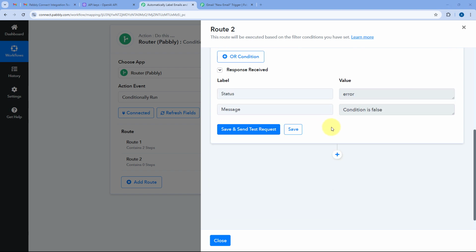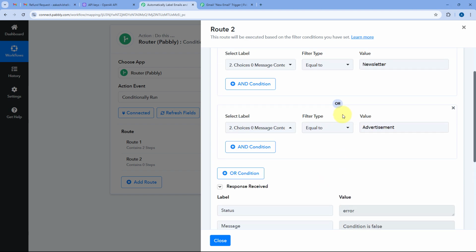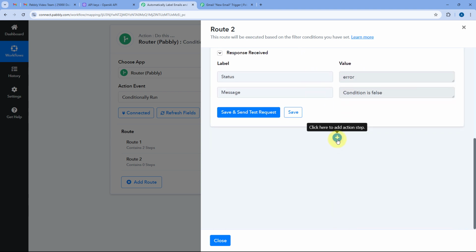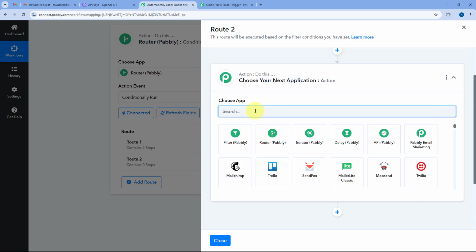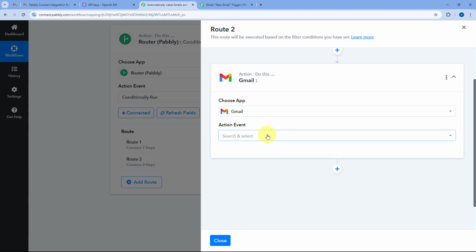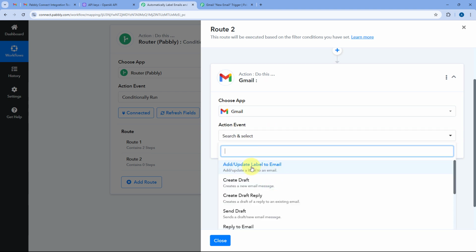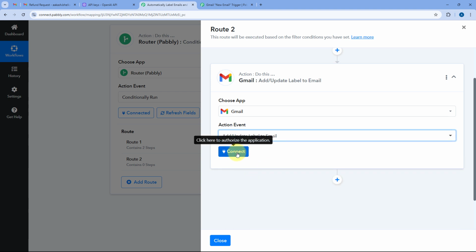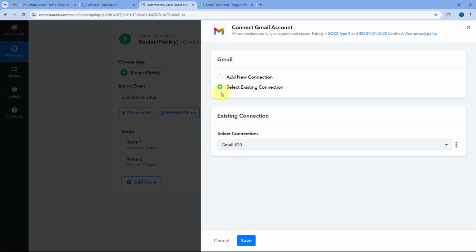Now after this, if advertisement or newsletter is the category of the received email, then we just want to update the label. So let's click on this Add Action Step button, and here in Choose App, for one last time, just search for Gmail and select it. This time the action event will be Add or Update Label to Email. Then just click on Connect, select the existing connection and click on Save. And as we click on Save, our Gmail account will get connected with Pabbly Connect once again.